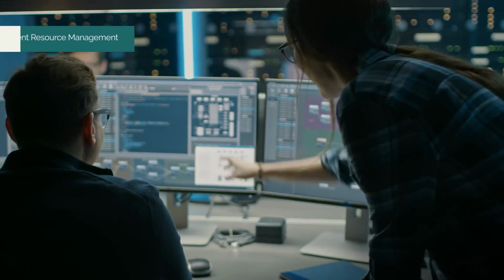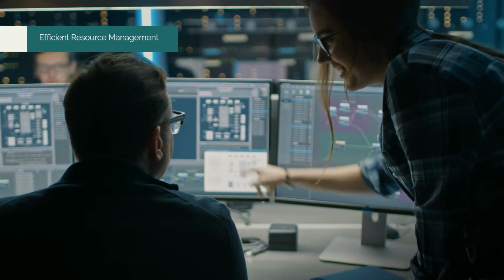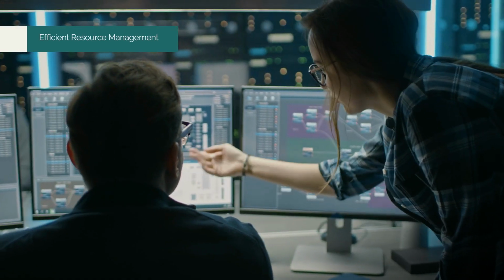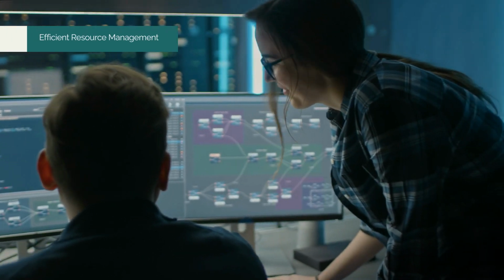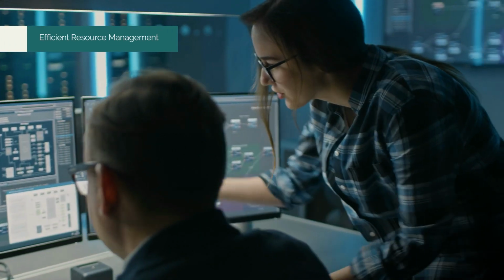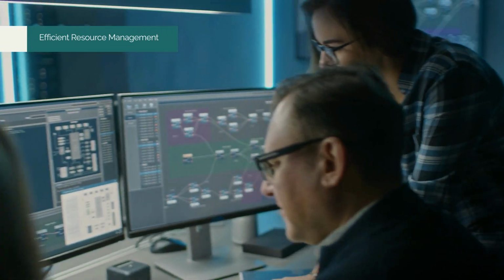Managing resources as a group simplifies updates and maintenance. You can deploy changes across all resources within a group simultaneously, reducing the time and effort required to keep your cloud infrastructure up to date.